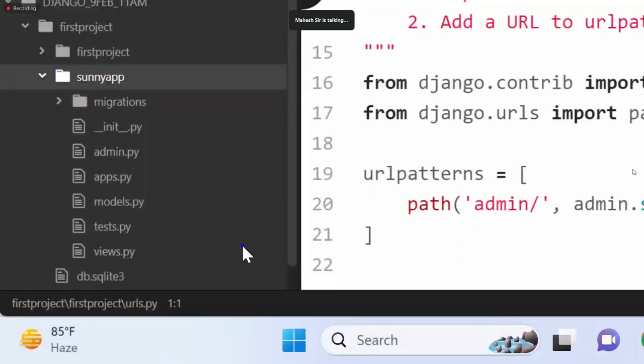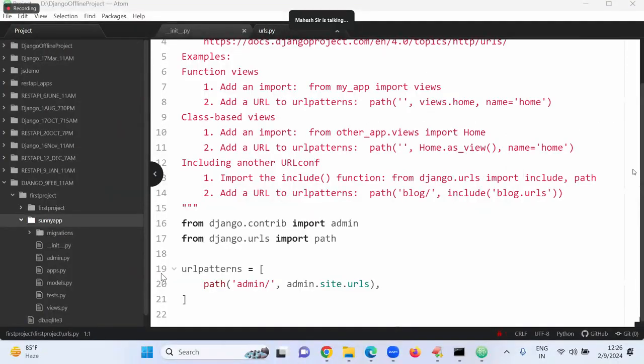So this is called the application level architecture. Migrations: is it a folder or a file? It is a folder, and inside it files are there. How many files? init, admin, apps, models, tests, views. In MVT, that is model, view, template. Here the model is there, so the database we have to write here. In views we have to write complete Python programs.